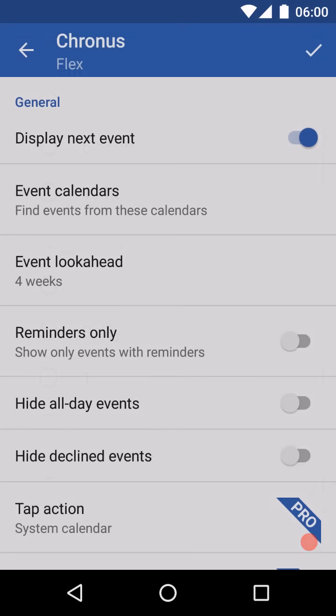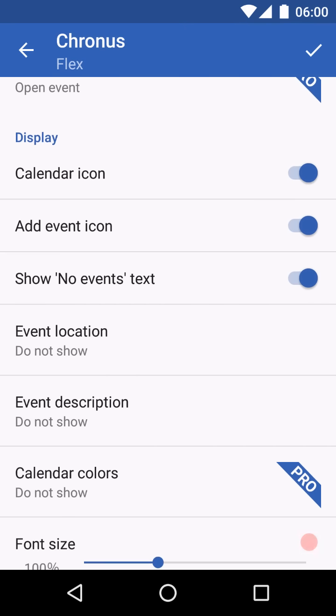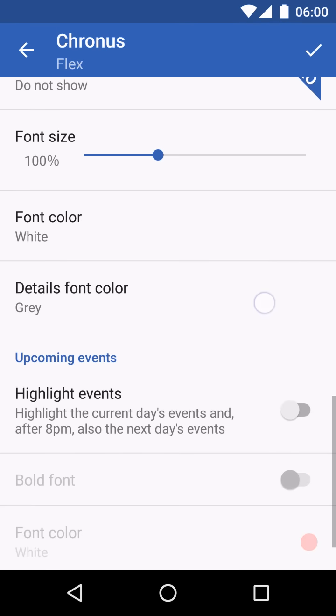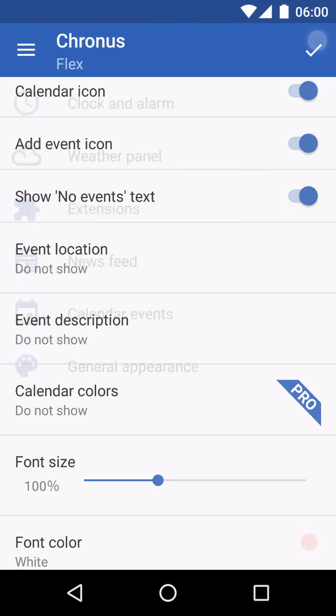How much in the future you want to look. And then there are several items that you can configure. Font colors, whether upcoming events should be highlighted, etc.